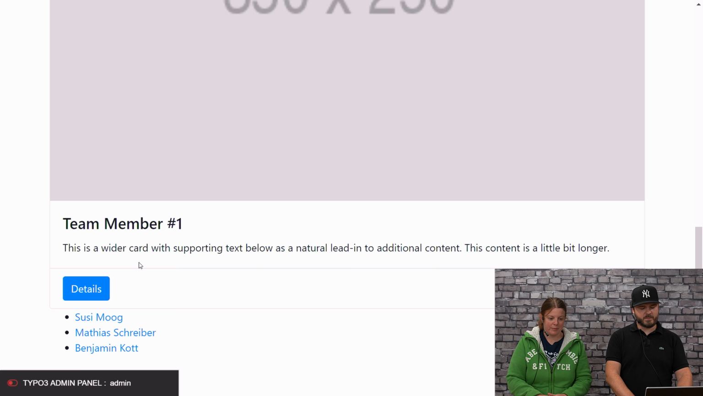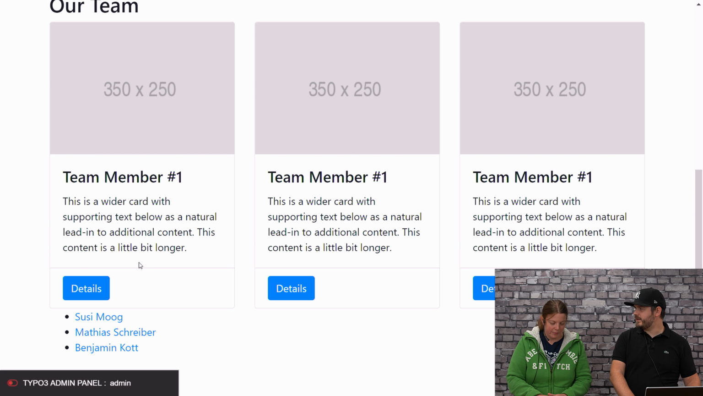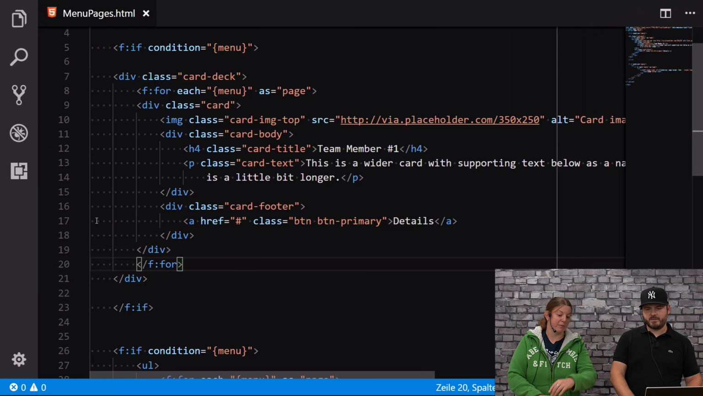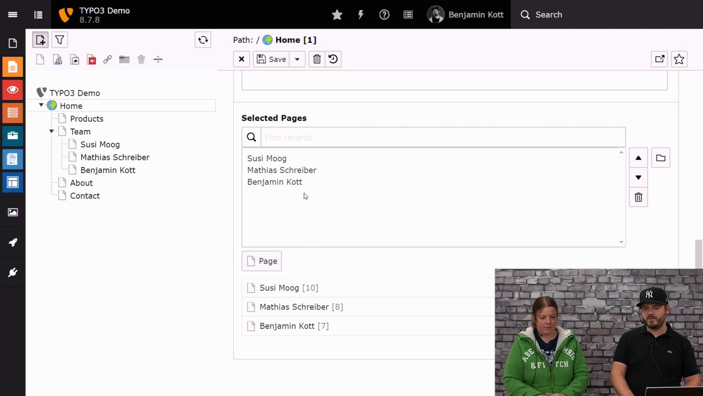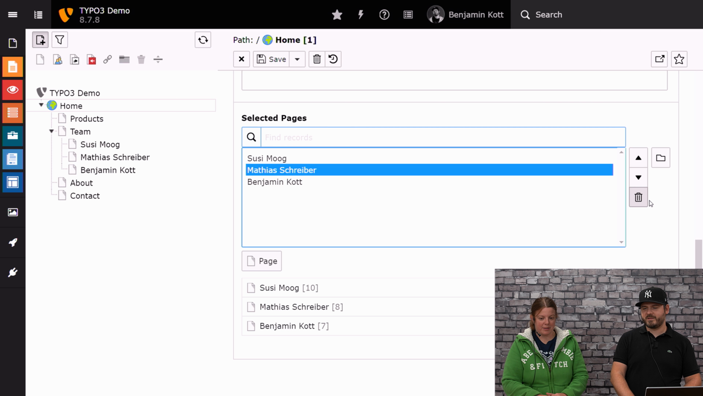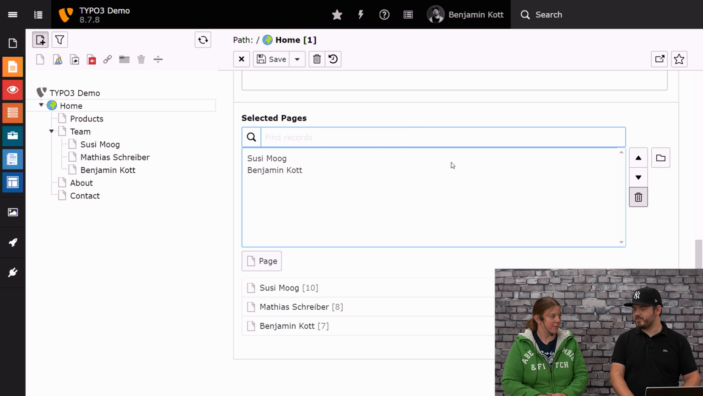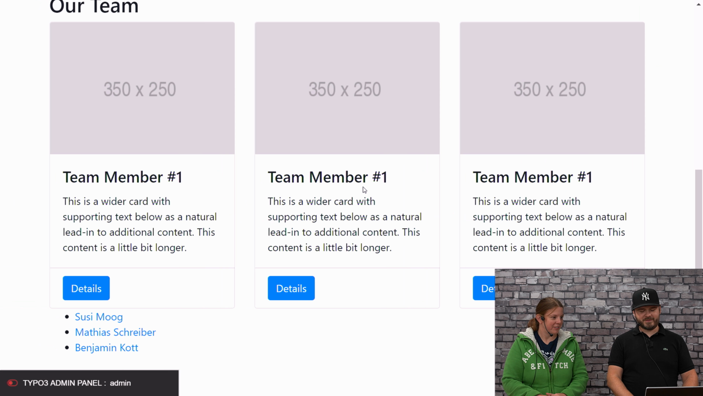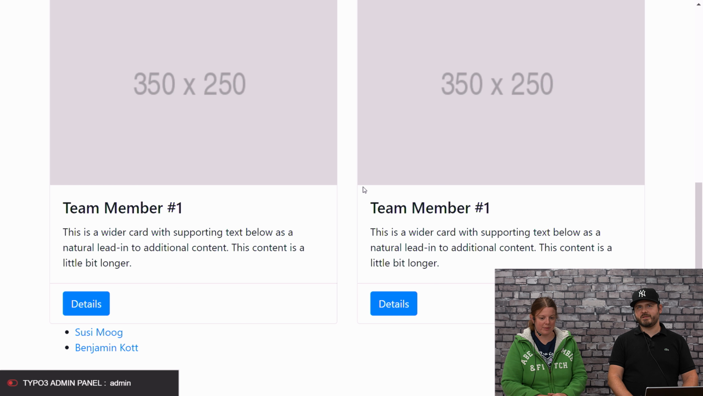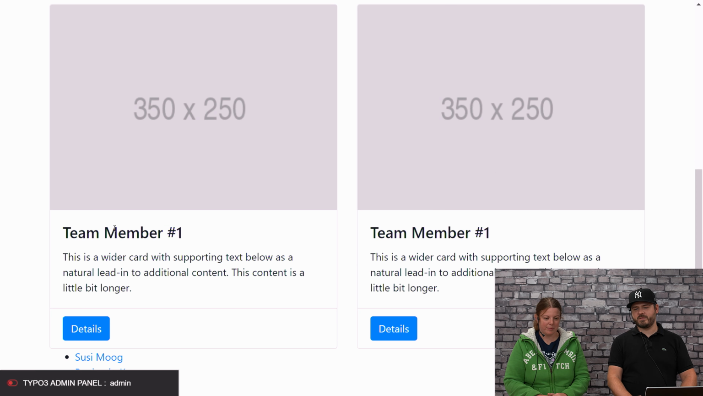And now if we go back, we should see it again. Okay, that's 3, and it's number 1 repeated 3 times. If we remove Matthias, for example, because he's currently not in this room, he can't hurt us now, we should now see just 2 elements like we expected. And you can see the number our designer put in there is always repeated.